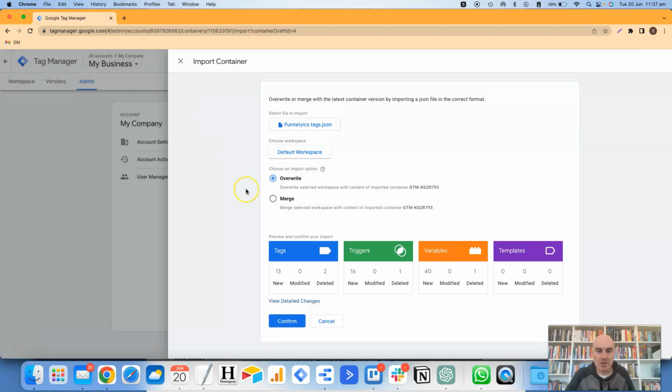All right, so this is important. It's going to ask you to choose an import option. So you've got the choice to either overwrite or merge. And once again, this is pretty self-explanatory, but you need to be very careful here, because if you overwrite, then as it says here, it's going to overwrite the selected workspace with the content of the imported container. So all of your tags and triggers that you've already got in there, they'll be overwritten and replaced with what you're importing in with this new container.